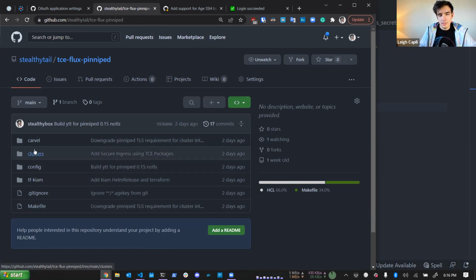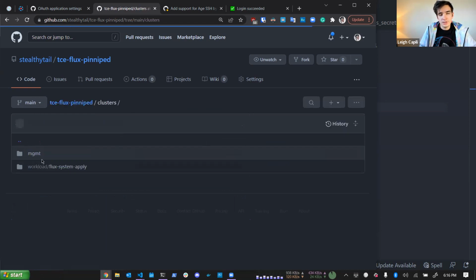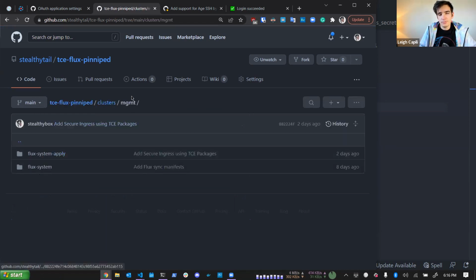And if you update the YTT values, you just have to run the makefile. You probably want to generate your own age key and put it into the cluster. There's no age key in this repo, obviously. Or I shouldn't say obviously, but you're not going to check your private keys into your Git repo. So when you clone this, you'll need to generate your own. And then in the clusters directory, you would just bootstrap this management folder. It has the Flux system stuff, which comes from Flux.